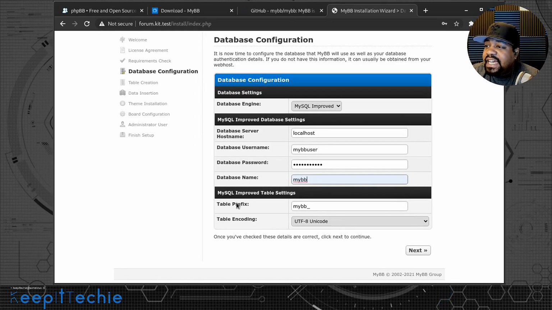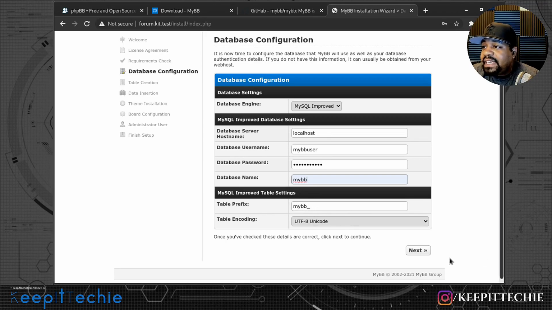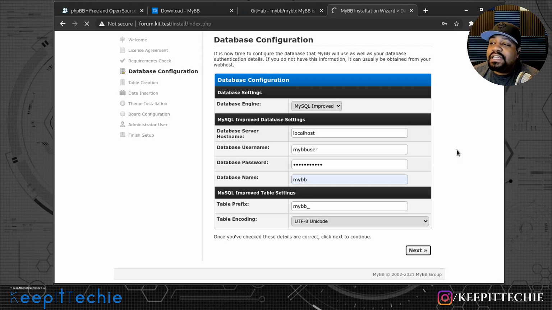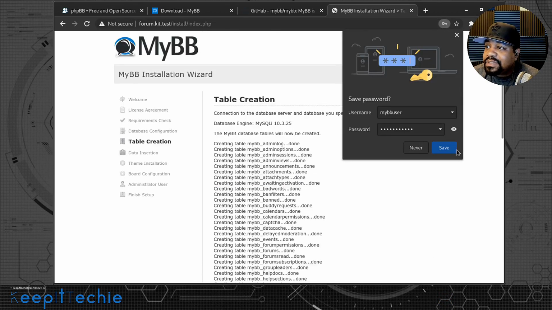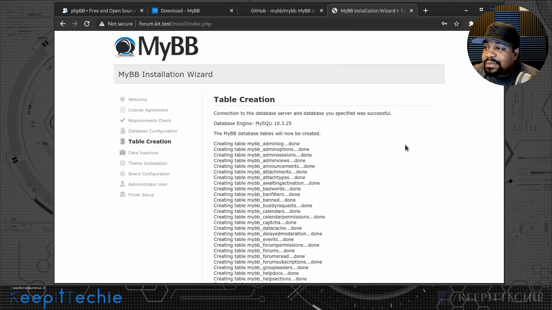And just to show you guys, this is the table prefix, so it'll put MyBB underscore, and then the name, all the tables underneath it with that prefix in front of it. So we can hit next, and this will go on and install all the tables. So this will take a little time because it's going through, it's verifying the connection to the SQL server, and then it's generating the tables.